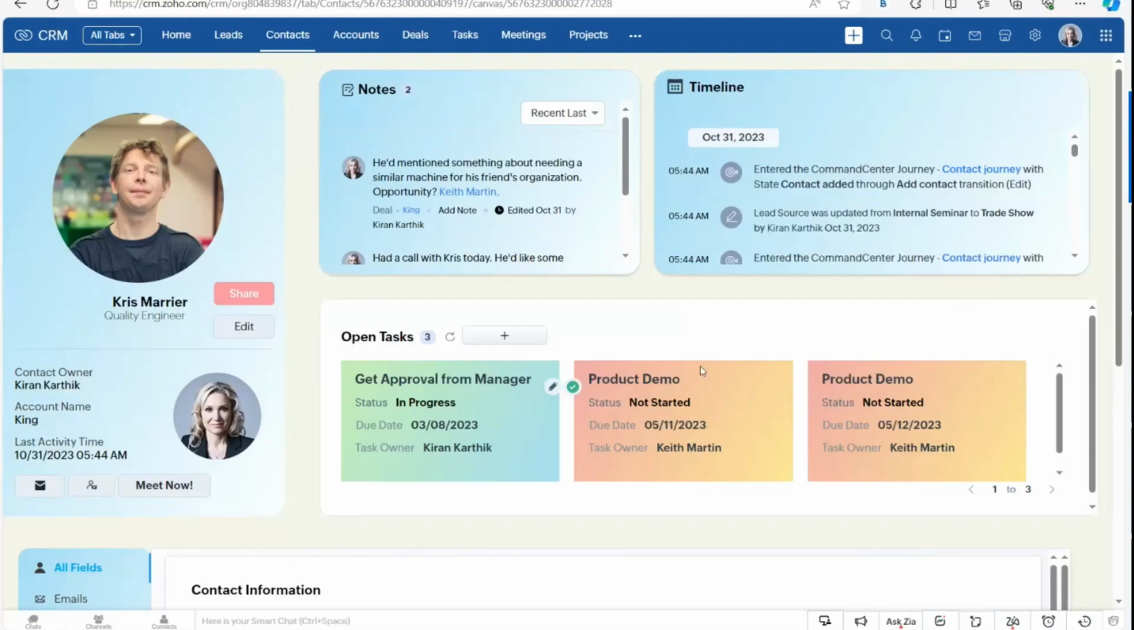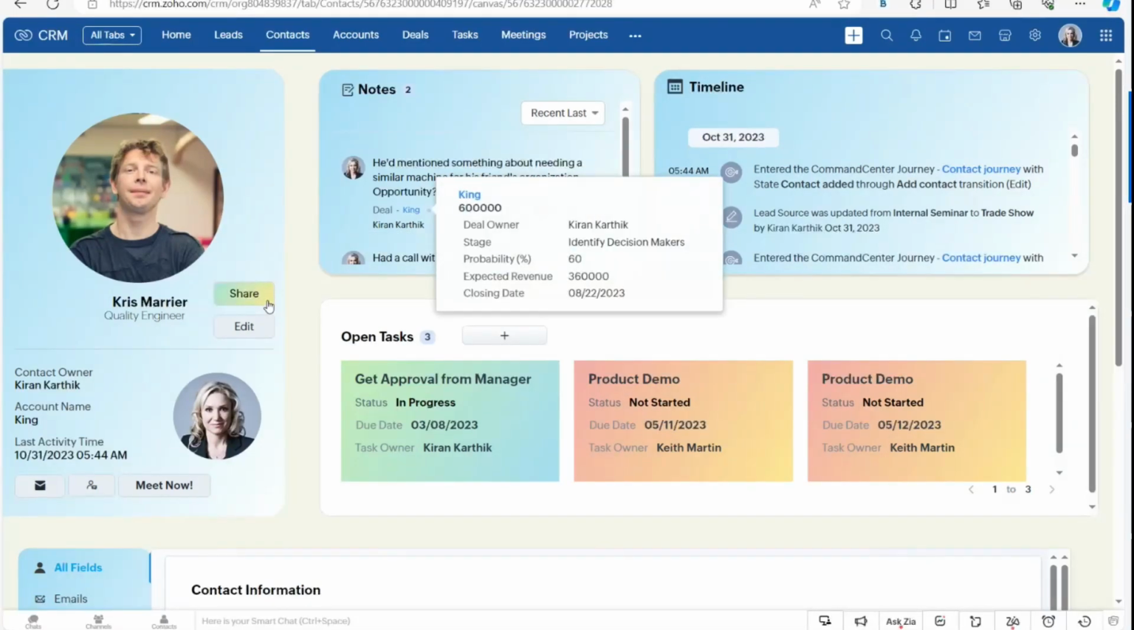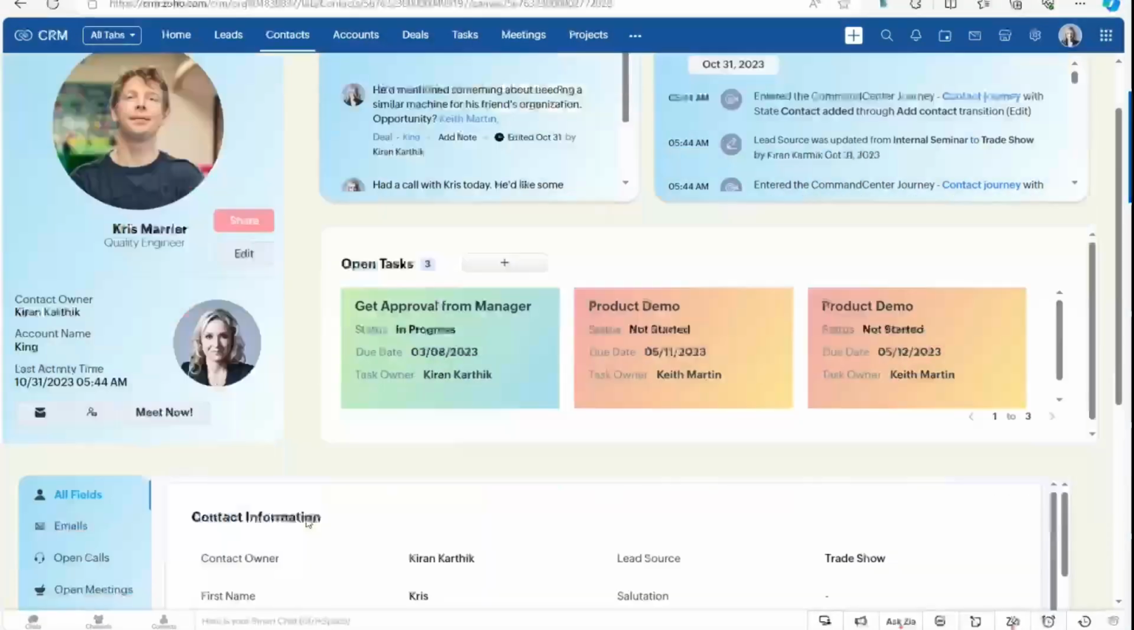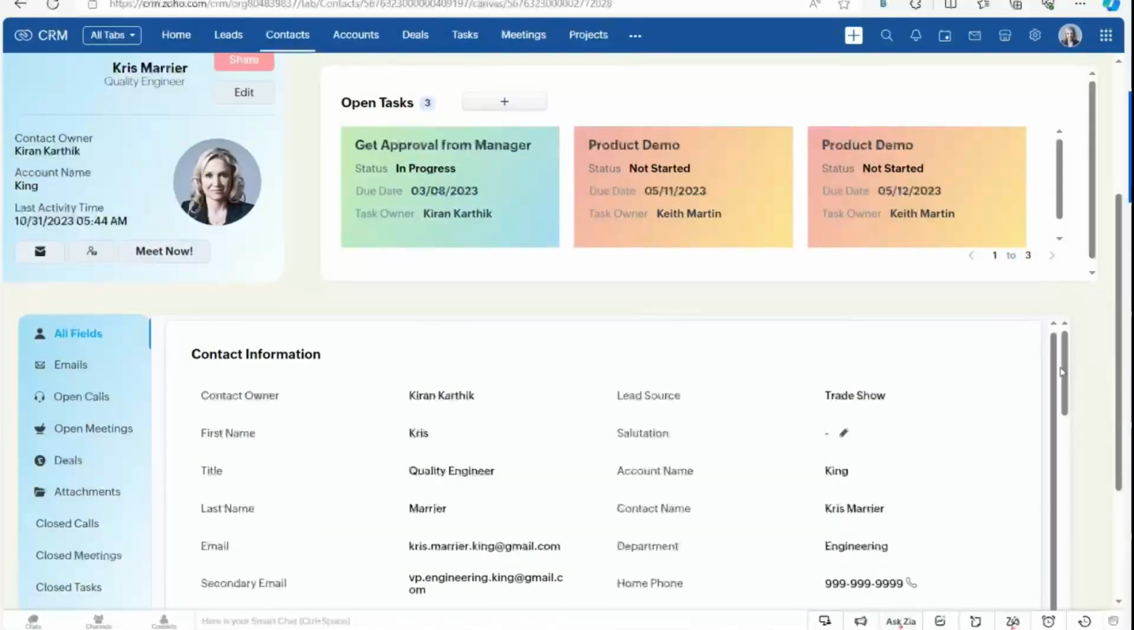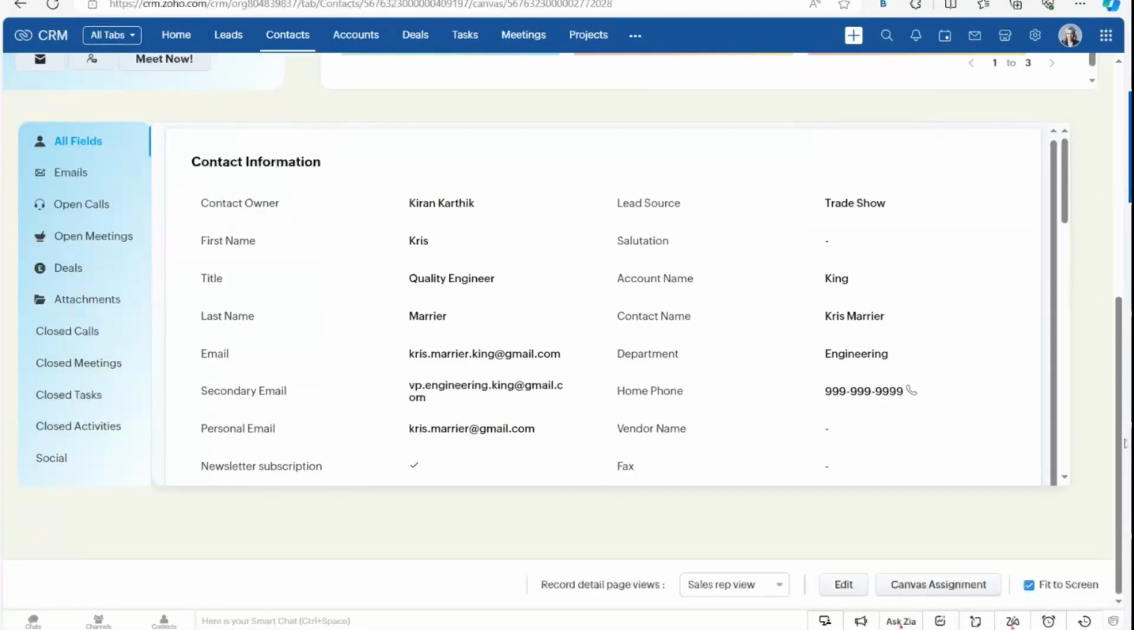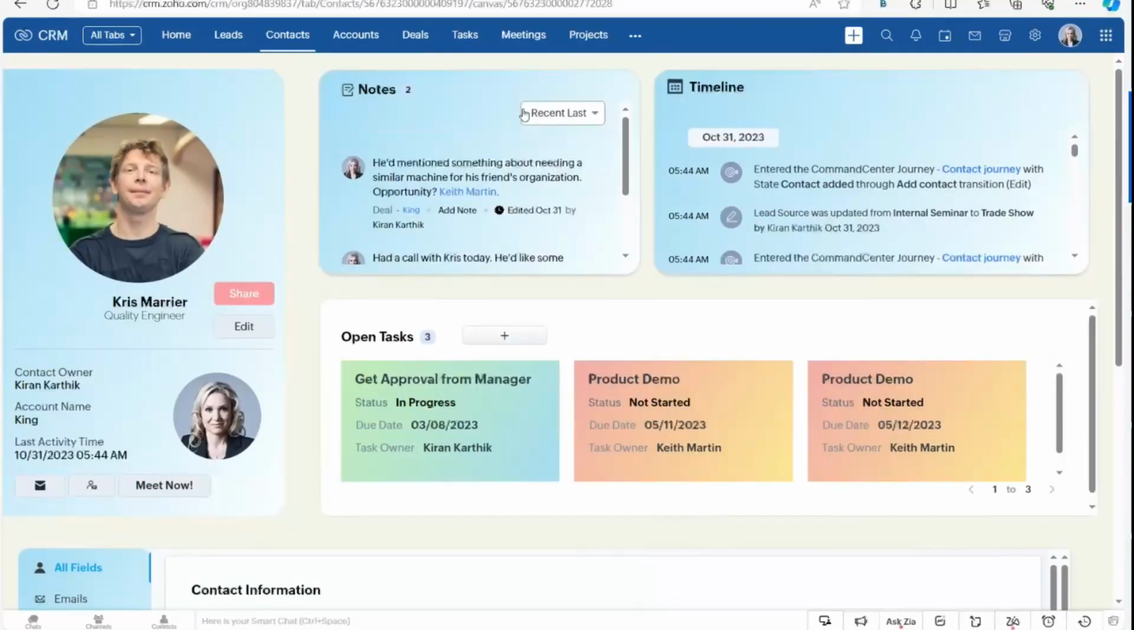There you go. Notes and timeline are right here at the top, and the share button has been placed here for easy access. The open tasks can be seen here, color-coded by their status. Field details and the lesser used sections are available here. We can build pages like these for other profiles based on the work that they do.